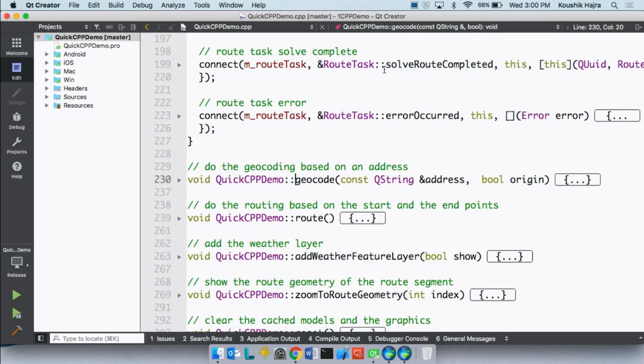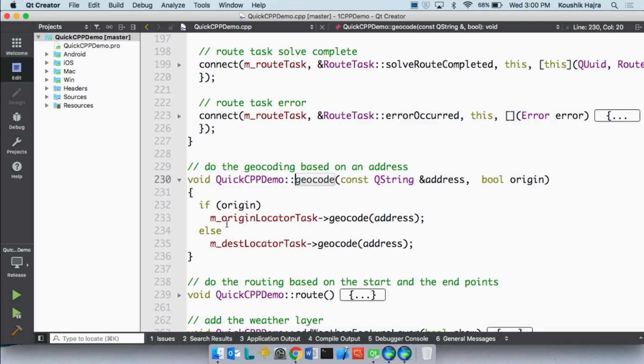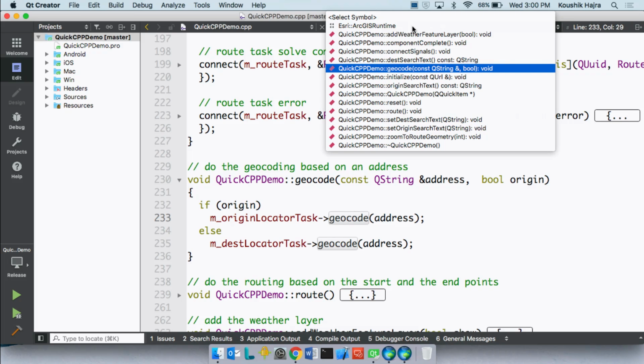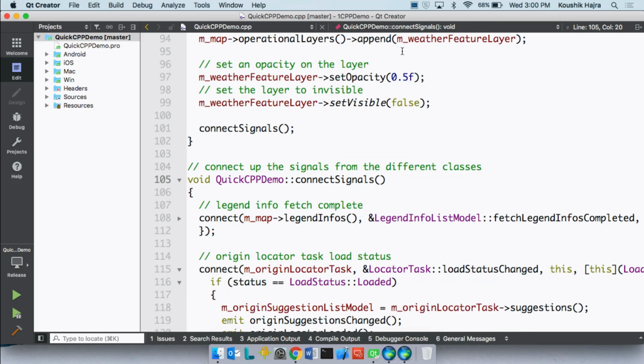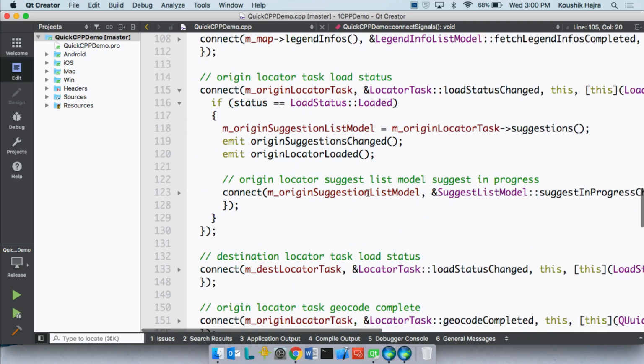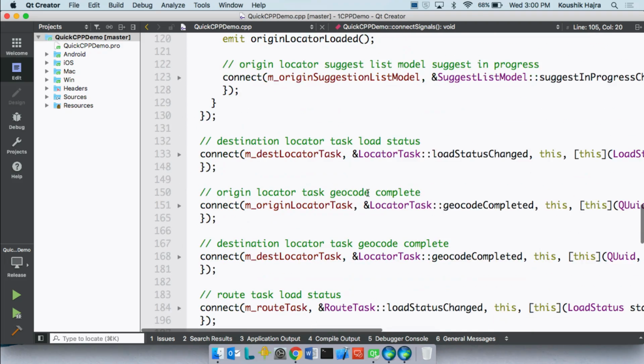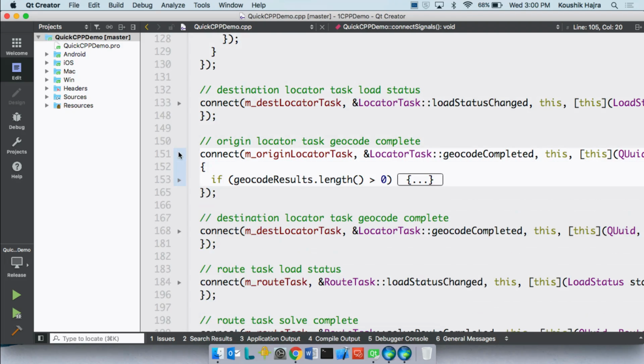So I have a geocode function here, and this is just one line of code. I have a locator task, I just call geocode on it with the address that was there in my search text box. So again, geocode is an asynchronous process. So I hooked up to know when it was done so that I can add the graphic to my graphics view, right? So this is where I hooked up my geocode completed signal.